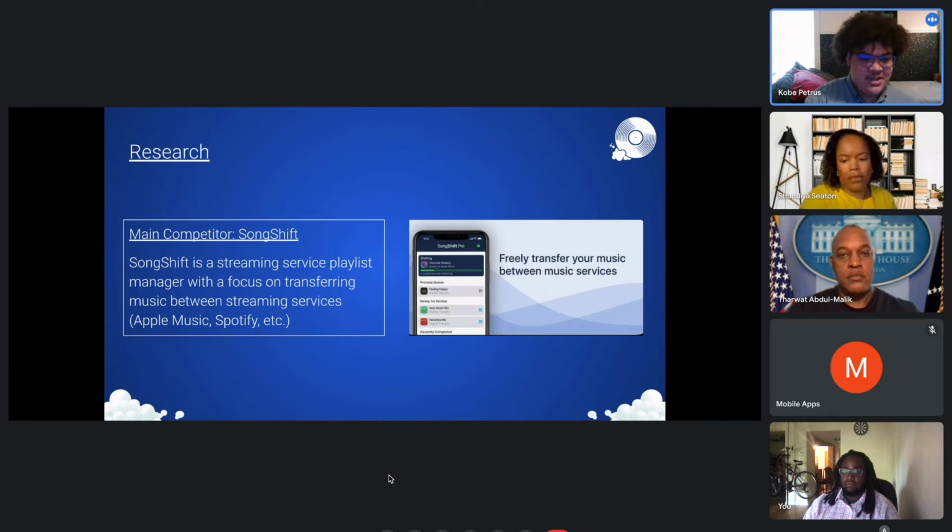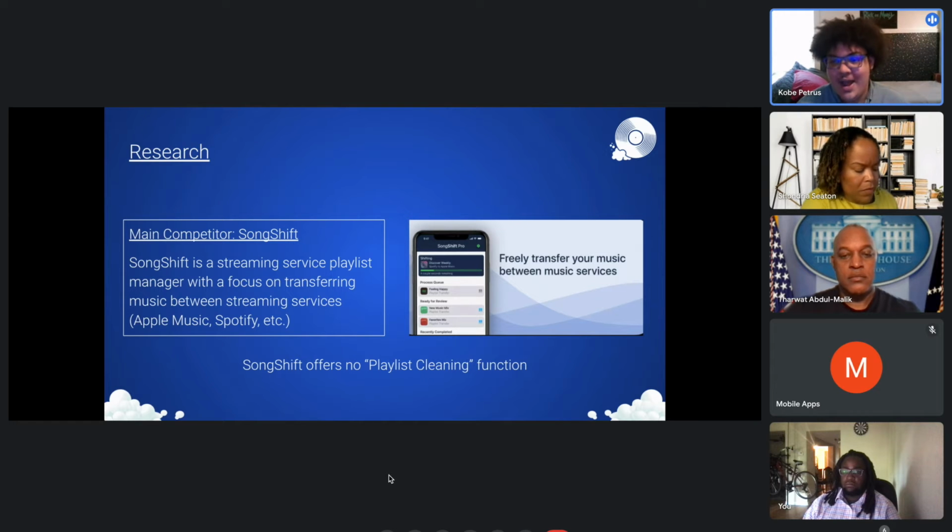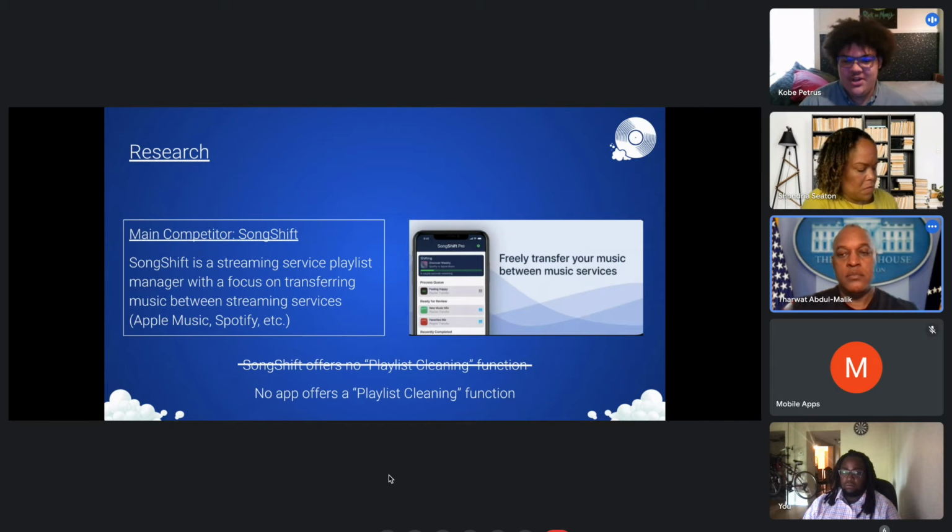The only difference is it has no playlist cleaning function, like the function that I've implemented in my app, which is what my app is about. And in fact, through research, no app offers a playlist cleaning function. I've looked just to see what's out there, and there is nothing. I've never seen any other app that would do this functionality at all. So I was really excited when I saw that because that was my hope, and it came true.